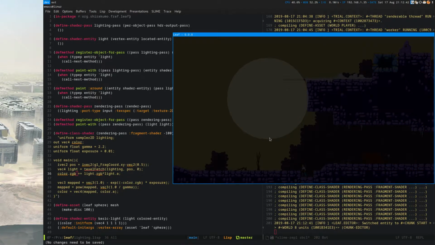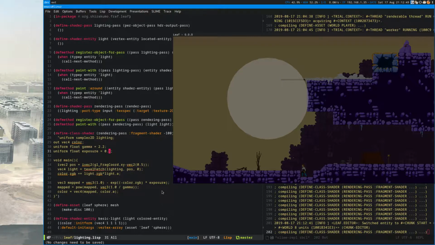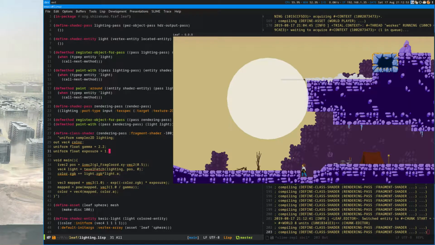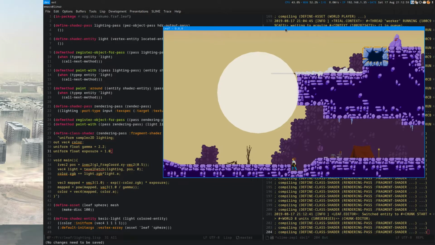So, yeah. Alrighty. Okay, let's go back to this. Reduce the exposure a bit. Let's put it to 1, maybe. Okay. Right. So, with that mistake out of the way, now we can actually see it in action, which is cool.